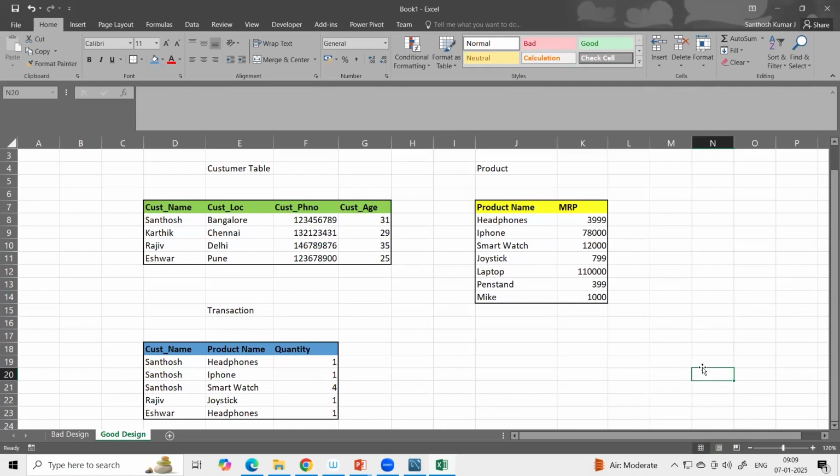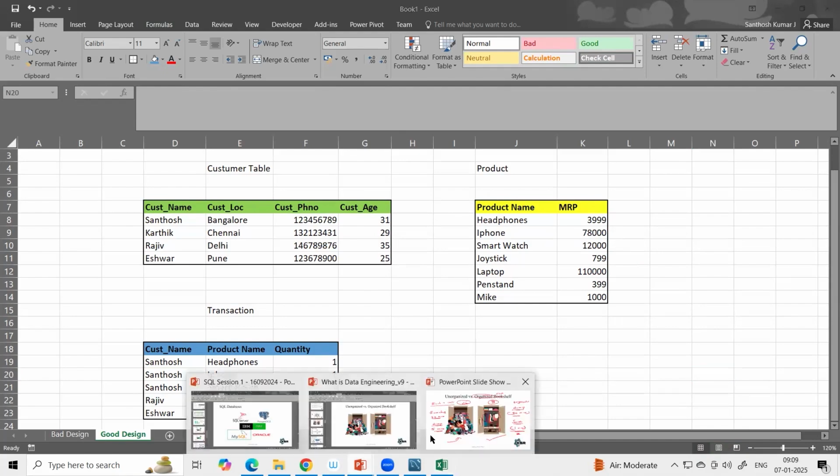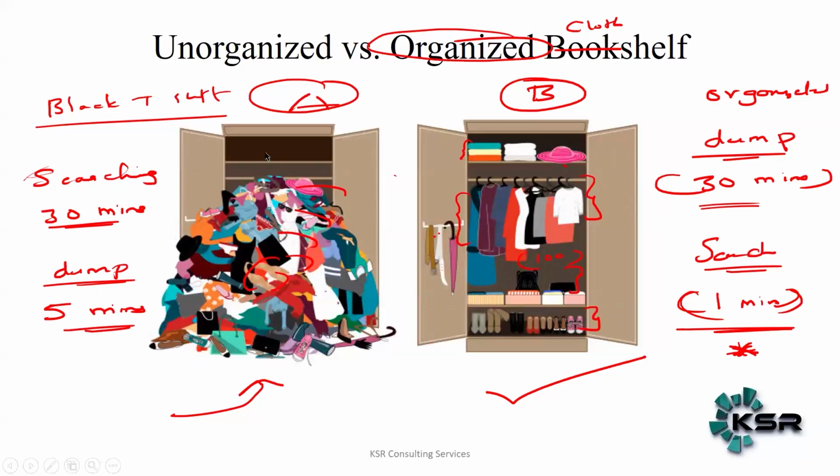This is how I have to create some design for my objects. Don't dump everything into one table. It is like dumping everything into one rack. Instead, you create multiple racks. One for maybe my daily wears, maybe one for formals, one for bags, one for shoes.